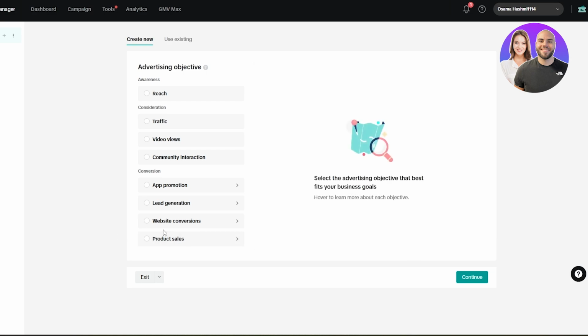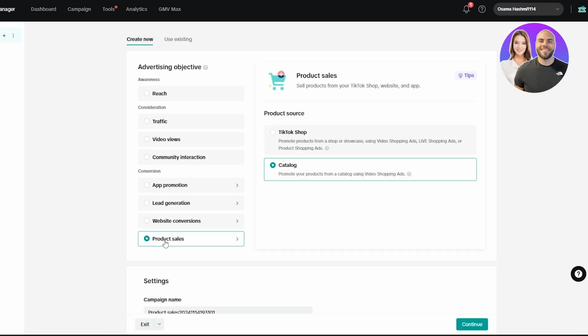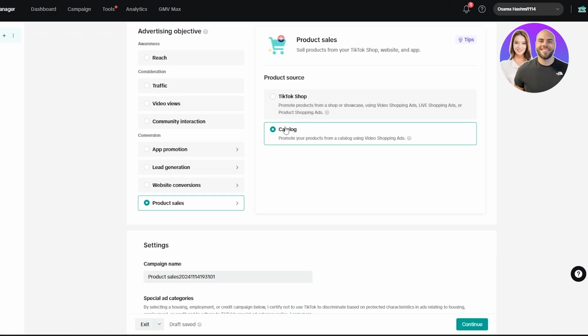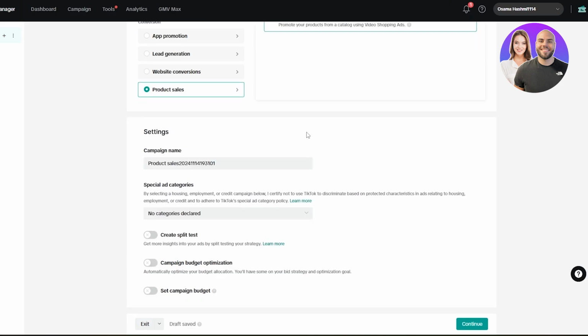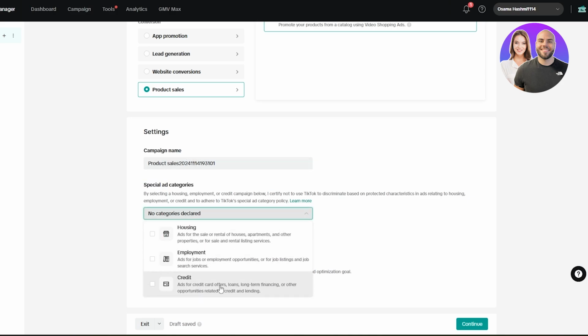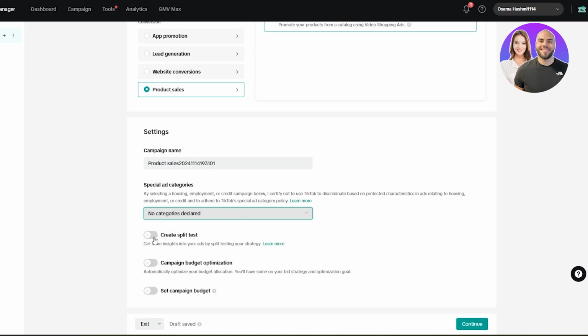And since this is an e-commerce store, we're selecting our Shopify store, and we're going to select product sales. Here we can choose to promote your product from a catalog using video shopping ads, or we can use the TikTok Shop ads. It depends on you. Then all you've got to do is set up the campaign name, product sales, and special ads category. If your product applies to any of these, select that. Create your digital campaign or set budget optimization, whatever you want, and then click on next.